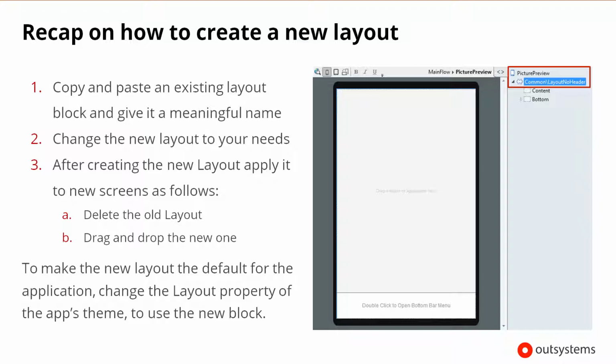If you want to make the new layout the default for the entire application, change the layout property for the app's theme to use the new block that you just created. Be aware that screens already existing in the application will still use the old layout, so step 3 should be applied to replace the old layout by the new one. All new screens will use the new layout by default.